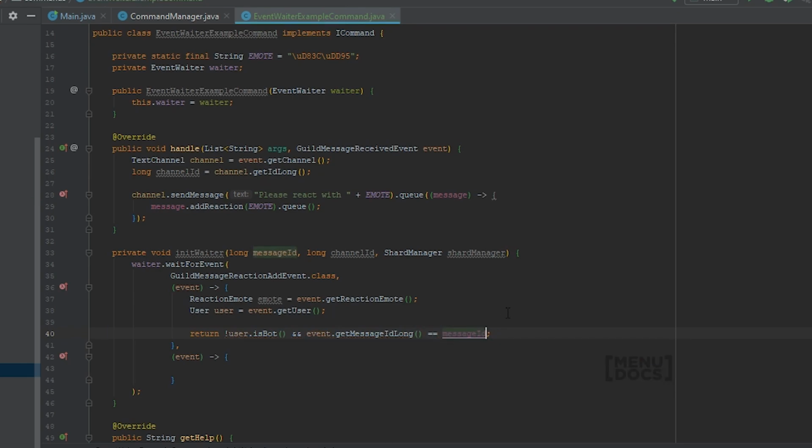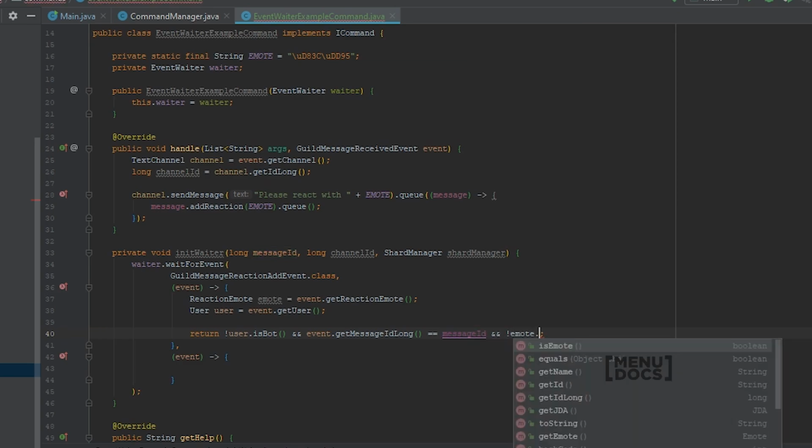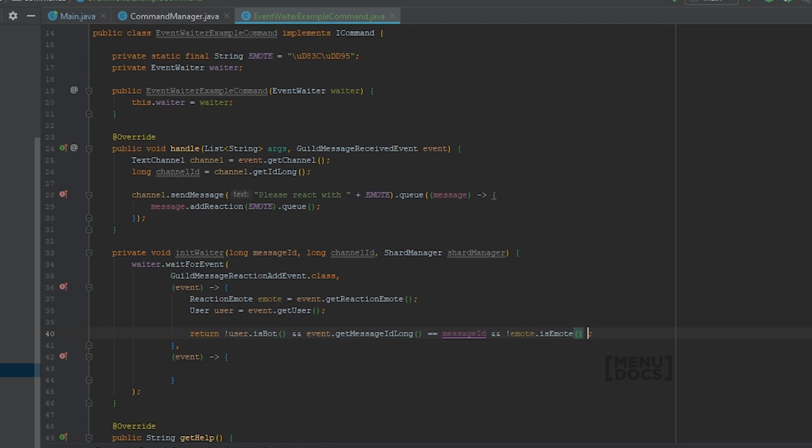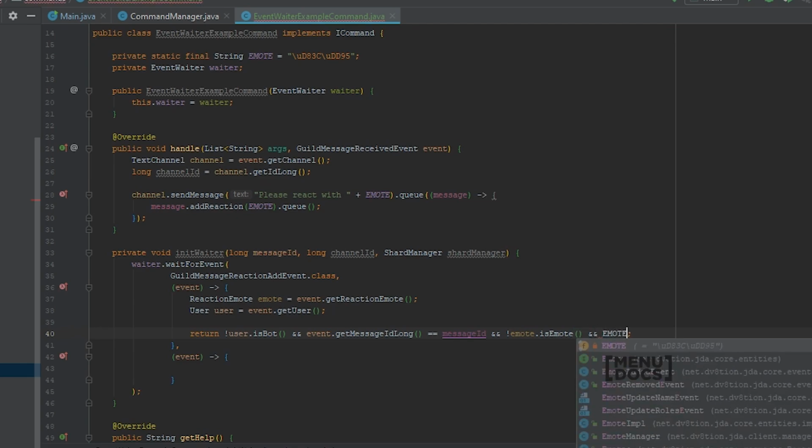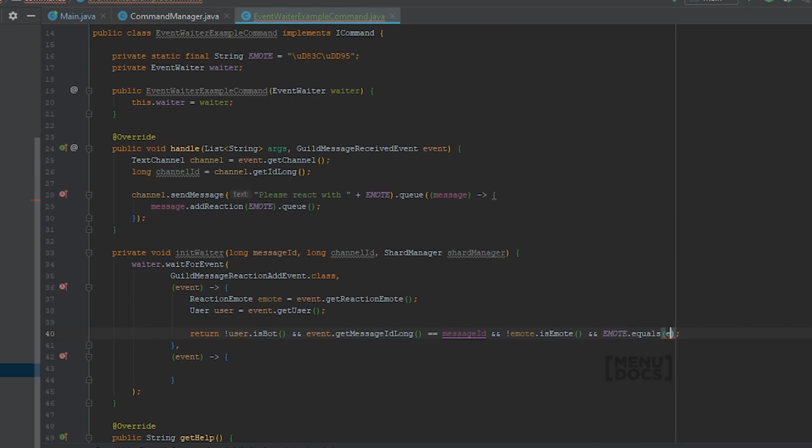Next up, we want to check if the emote is an emoji. And the difference between an emote and an emoji is an emote is custom and an emoji is Unicode. So what we need to do for that is not emote.isEmote, and last but not least, emote.equals emote.getName. And we should call this emote, we should call it emoji, just for some clarification.